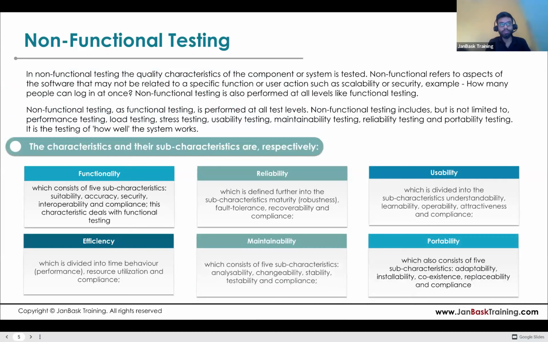So what does the word quality mean? We'll check the performance of the software. We'll check how scalable the software is. What about the security of the software? All these things are performed in non-functional testing. And non-functional testing is also performed at all the levels of testing. So what do you mean by all the levels?